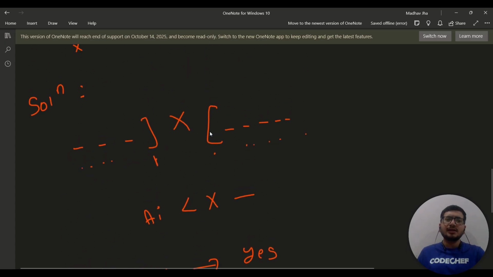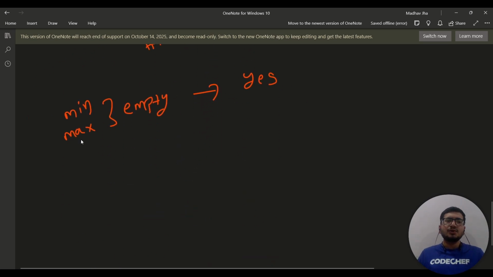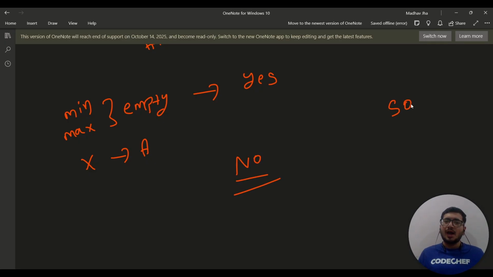Another case is if x itself exists in the array. Then even at the boundary, we will not be able to fulfill the condition of being strictly less and strictly greater, because it will end up being equal. So the condition will fail. So either x is less than the min, or x is greater than the max, or x is present in our array A, and our answer is yes. In all other cases, our answer would be no. And with this, we get our solution.